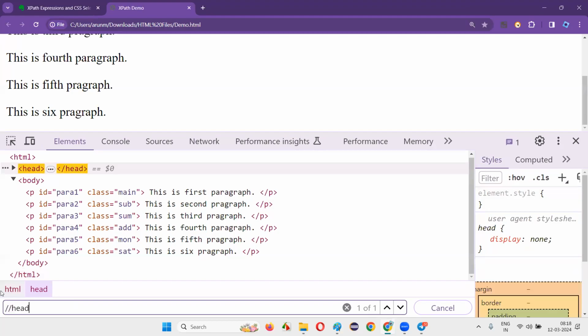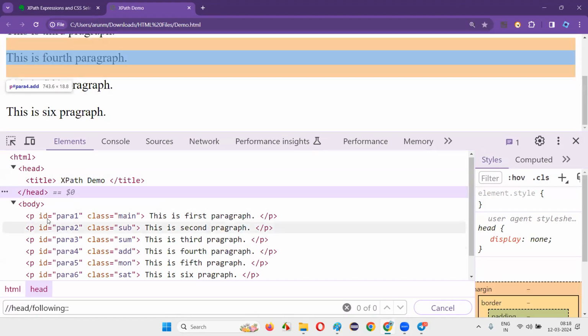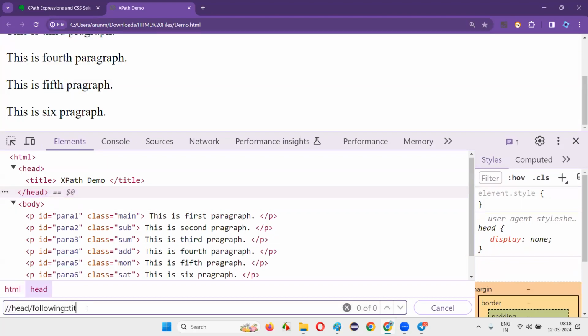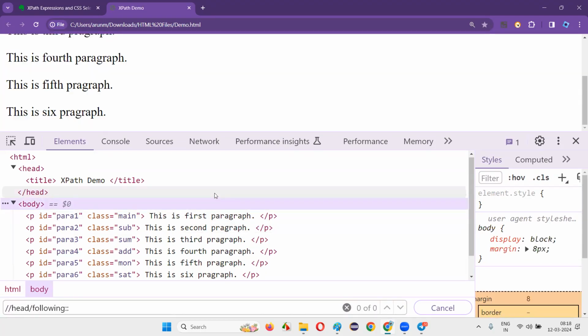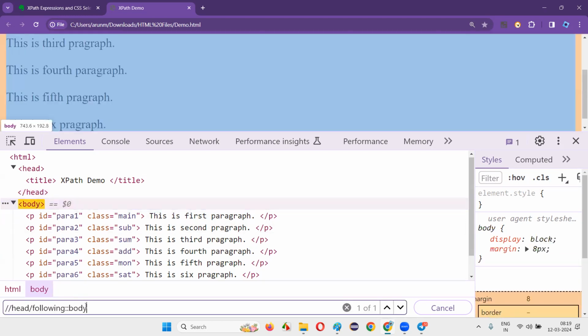Now I'll go to the head tag. In the head tag, if I say /following::, can I locate title? No, sir. Why? Because title is not after the closing of head. Title is not coming. So if I write title, it will not locate. But can I locate body tag? Yes, sir. Why? Body tag is coming after the ending of the head tag. So body tag can be located.